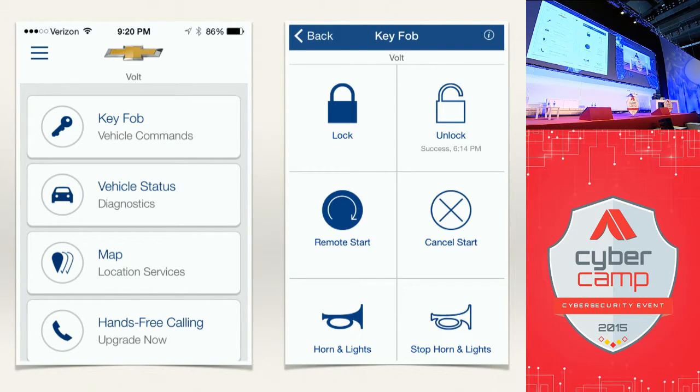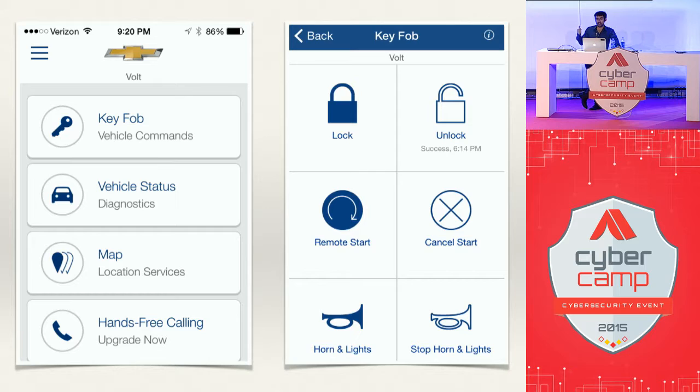The vehicle status, so information about how many miles it's been driven. You have access to a key fob, so you can actually lock and unlock the car. There's even a remote start feature, so you can remote start the car from this app, as well as hit the horn, the alarm, and other information.